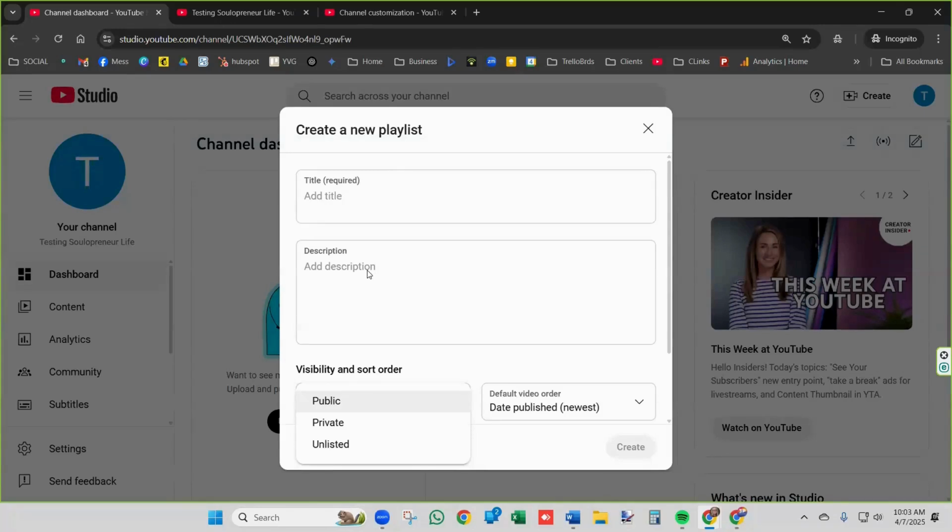If you put it private, then you have to share the list with a specific email. And then when the person comes in, they're going to have to enter their email. So that's, in short, what those are. Okay. So if you're creating a playlist for your channel, you want to make it public.